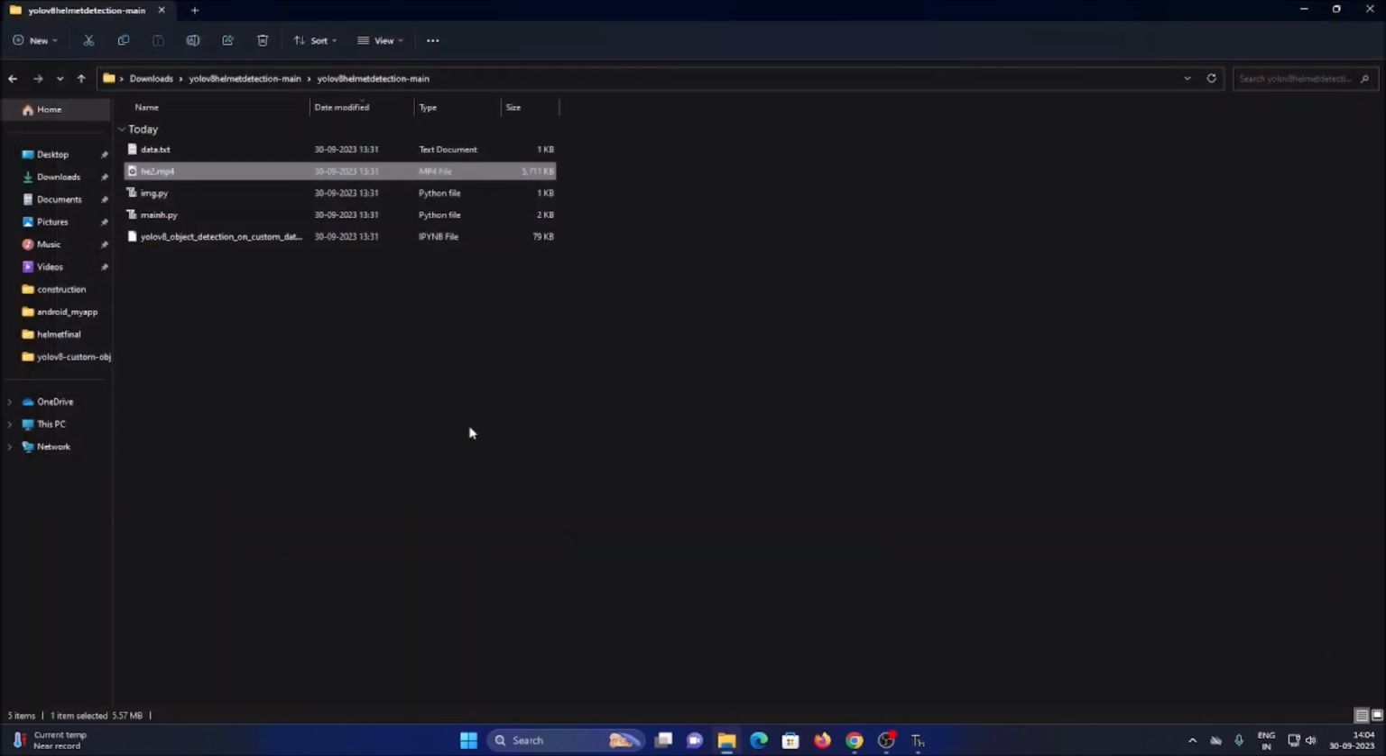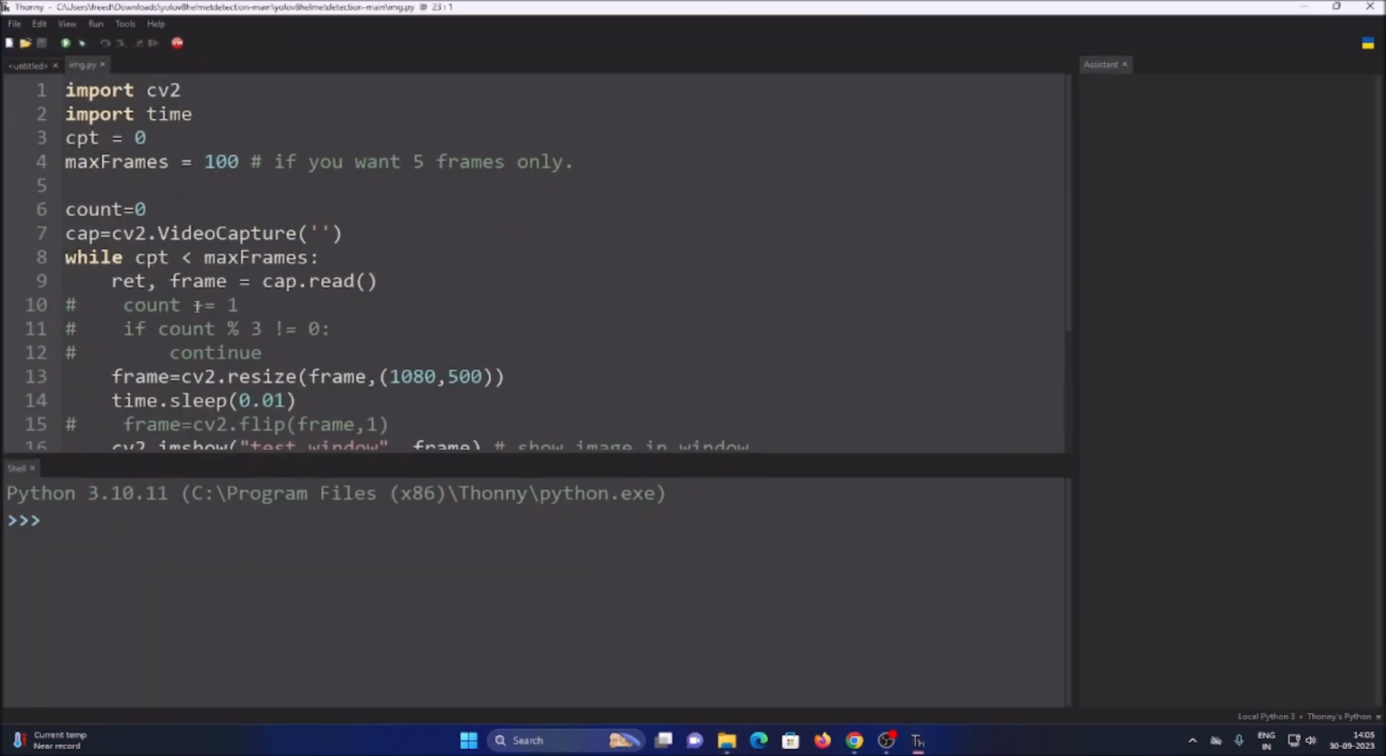So let's just start. For that, first we need data, we need images. So we are going to use our scenario, meaning we are going to use our video for images. For that, click on img.py and it will open img.py in our Thonny Python IDE.